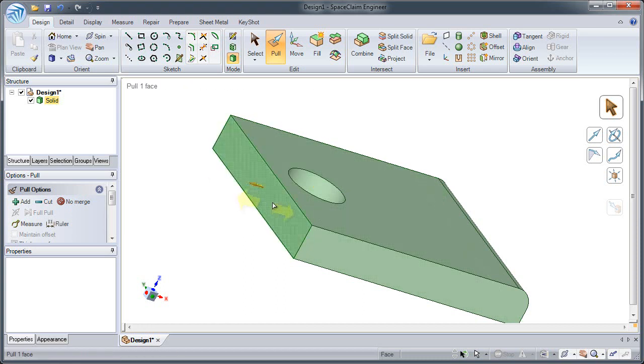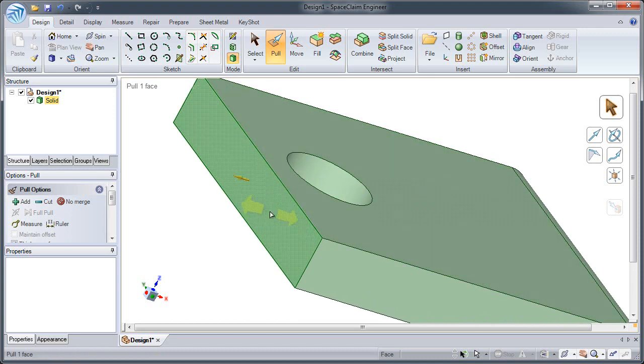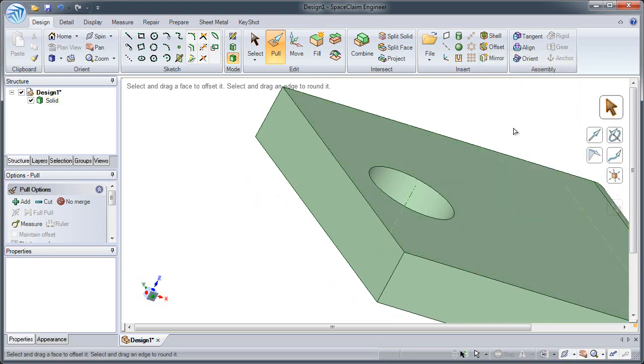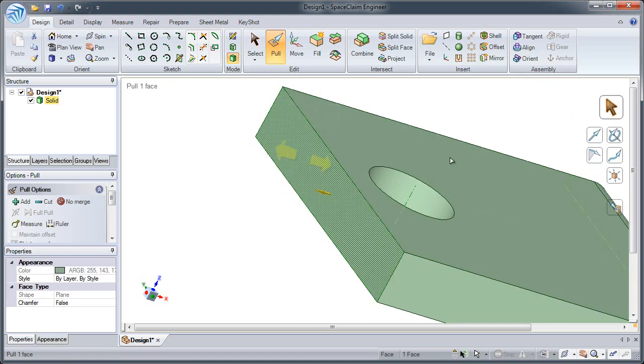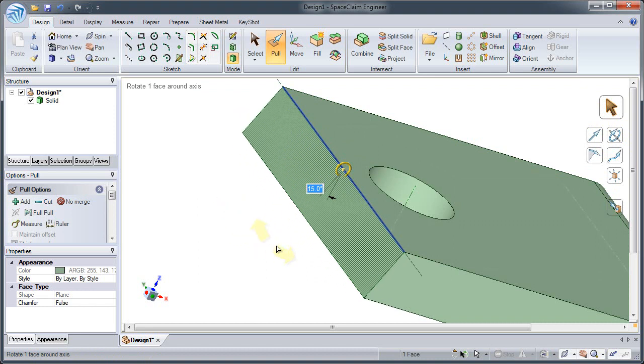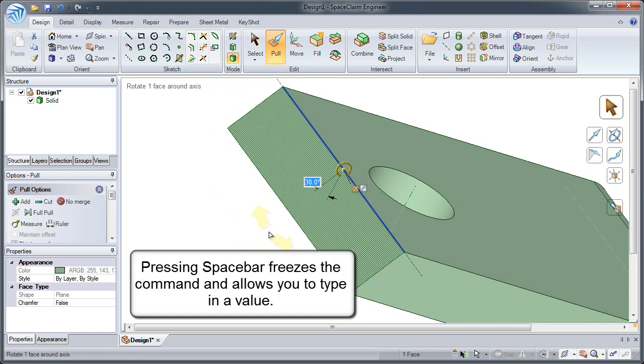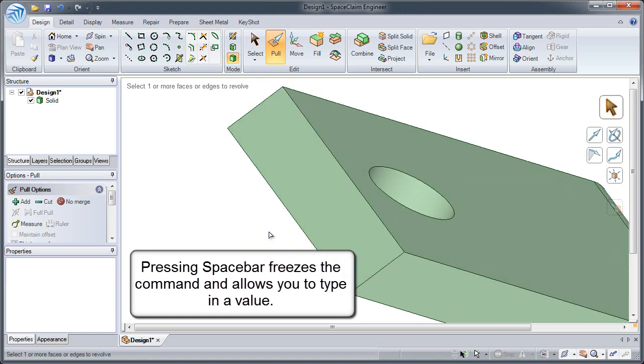Now let's zoom into the left-hand side of the model and revolve this face. The Pull tool does a number of things. By using the tool guides, we can expand Pull's operation without navigating through a drop-down menu. To revolve a face, I would select the face, select the Revolve tool guide, and then the axis or edge to revolve about. Now I can drag that face. To apply an angle, I'll tap the spacebar and enter in a value.